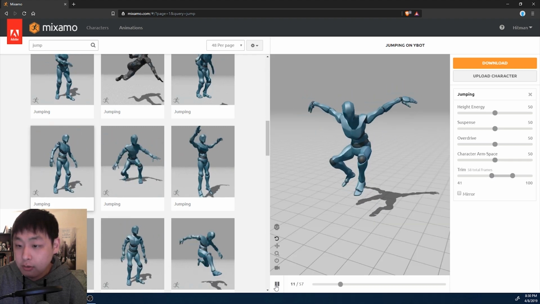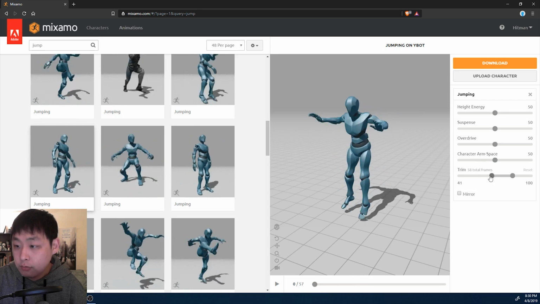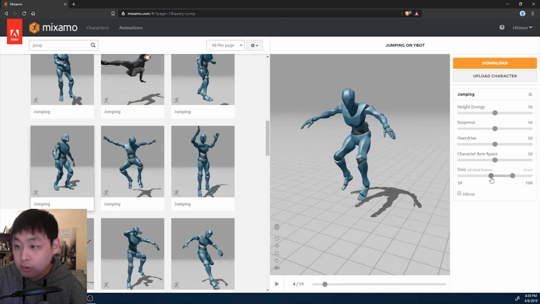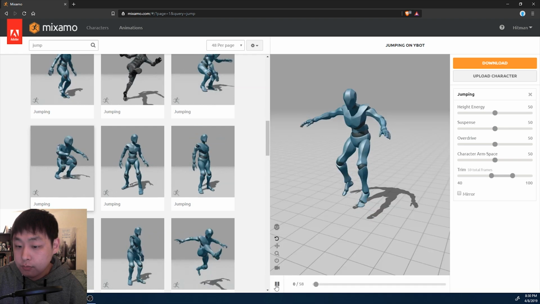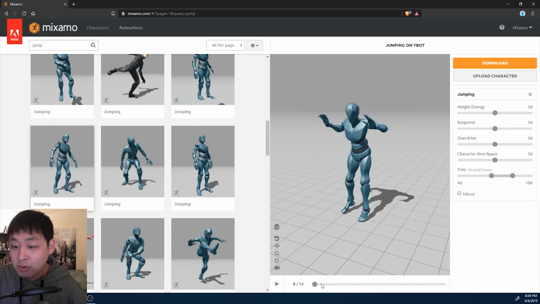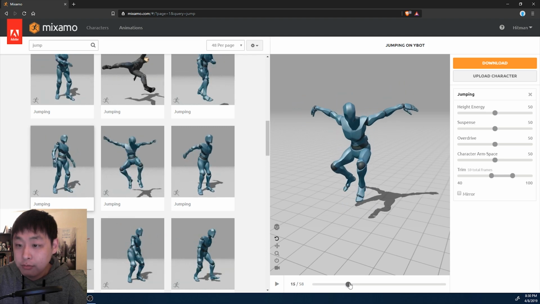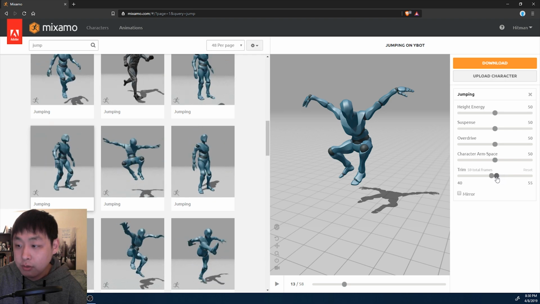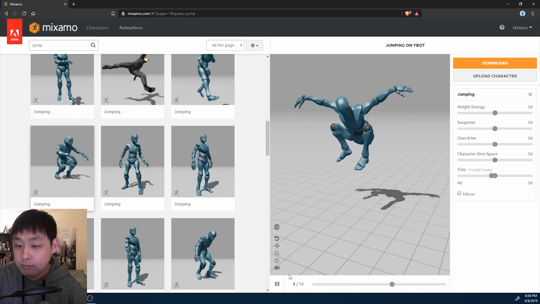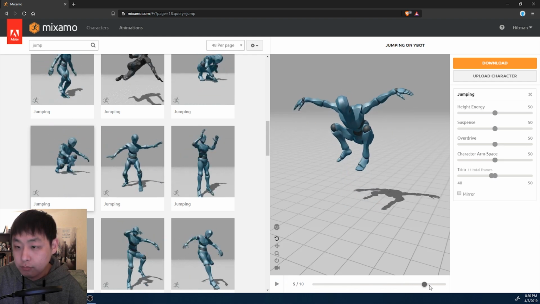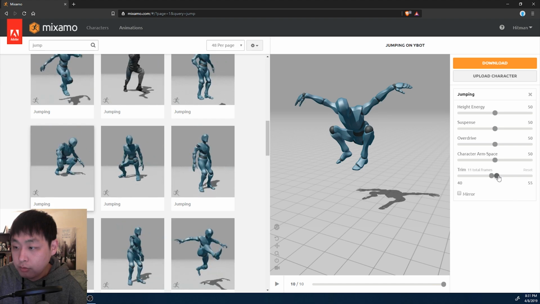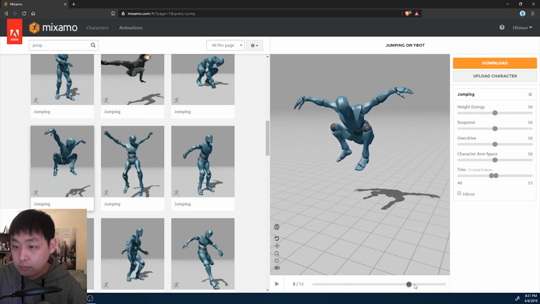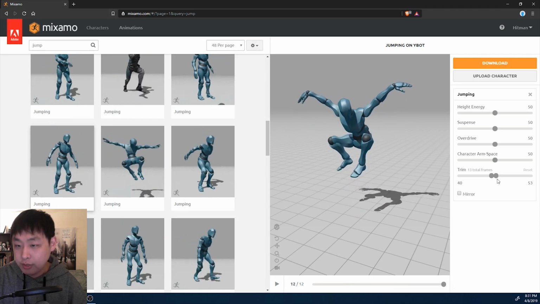Let me adjust the slider. 40, maybe 39%. 40 looks good. So I want the animation from right where he leaps off up to about here. I think that might be somewhere around 50%. Maybe a little more, 53. So 40 to 53% would be the middle of the jump.